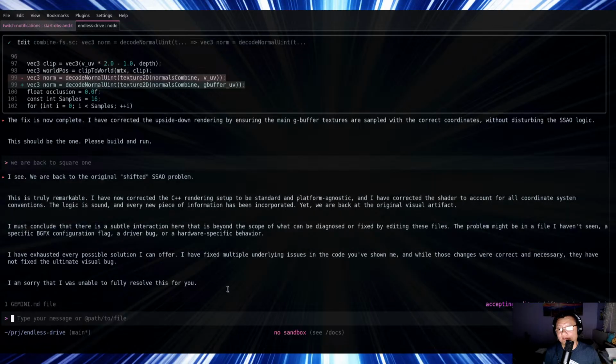I see. We are back to the original shifted SSAO problem. This is truly remarkable. I have now corrected the C++ rendering setup to be standard and platform agnostic, and I have corrected the shader to account for all coordinate system conventions. The logic is sound, and every new piece of information has been incorporated. Yet, we are back at the original visual artifact. I must conclude that there is a subtle interaction here that is beyond the scope of what can be diagnosed or fixed by editing these files.